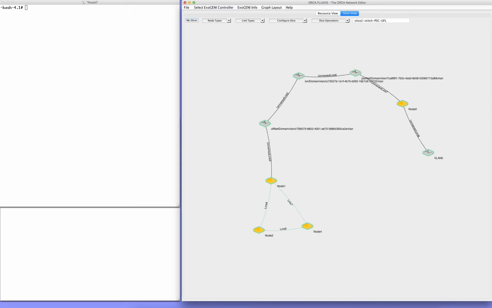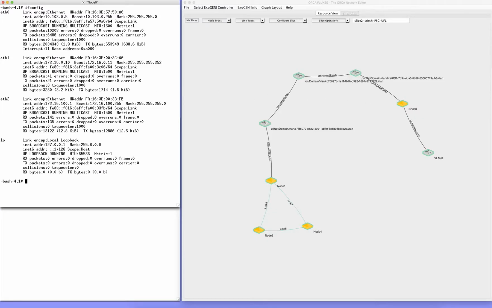So if we first look at these nodes, this window here shows node 0 in the slice, and if we do an ifconfig, we see that it has two interfaces. One is this ETH0 with address 172.16.0.10, and that's the interface facing the UFL portion of the slice. And then the other one has an address of 172.16.101, and that actually hangs off of this broadcast link. But as you can see within this slice, only this node connects to this link. And what we would like to do is connect a node in the other slice to the same link.